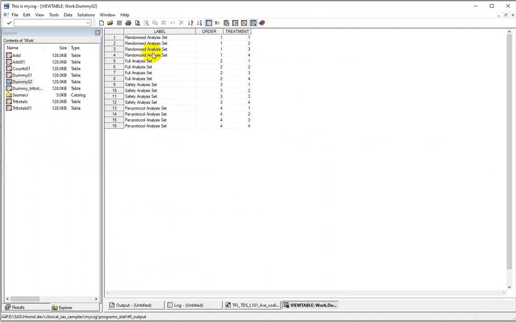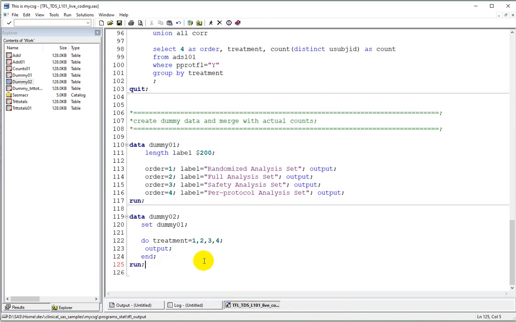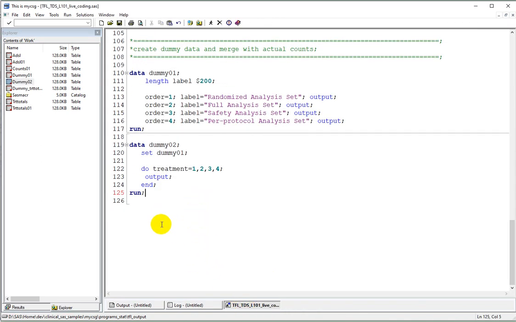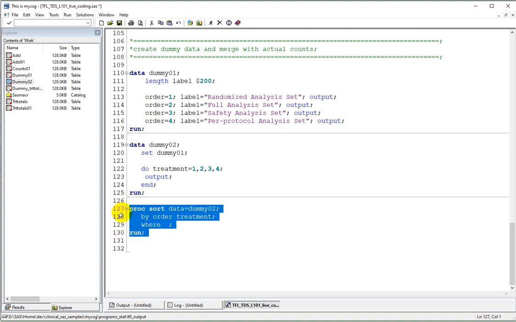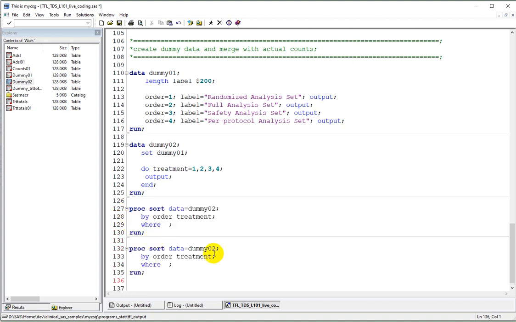Let us open this. We had 4 rows, and each row is now replicated for all 4 treatments, so 4 multiplied by 4 treatments gives 16 rows. Now we have got our full template with each row for each treatment. The next thing that we need to do is merge the dummy and actual data. For that we just need to sort our dummy data set and actual data set. We need to sort these data sets based on order and then treatment. So we can just replicate this sort for our counts01 as well.